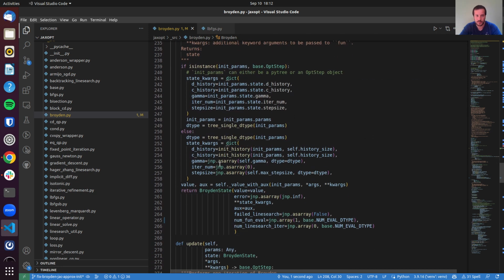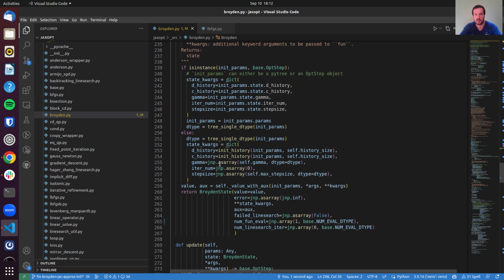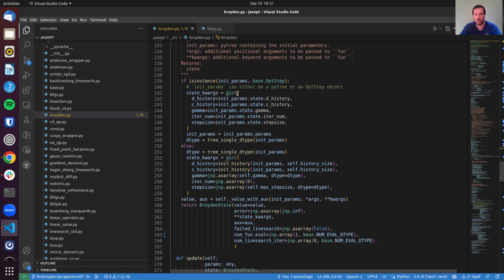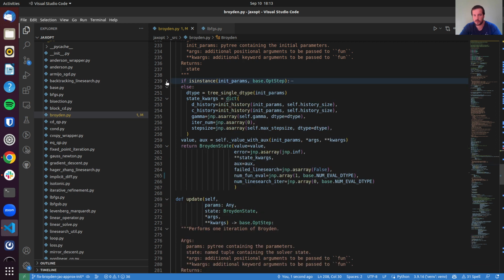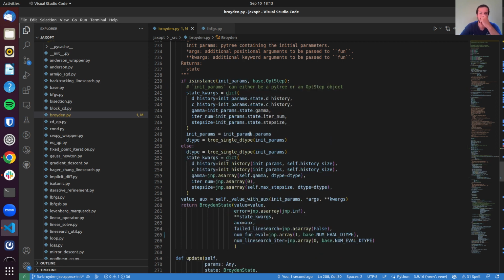Okay, so this is going to happen here. So I don't know if I should recompute gamma if you are initializing from an opt step. And my guess is that no, but I'm going to write a comment about it somewhere.